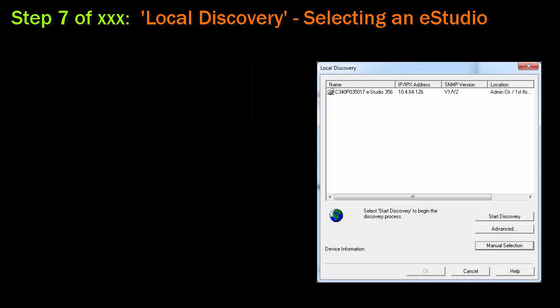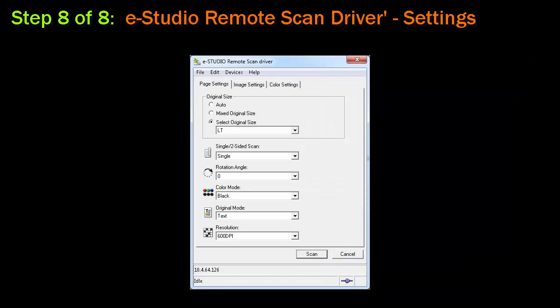Step 7. Now that our eStudio has been defined, it's time to select that printer and set the scanning properties. Note that the OK button at the bottom of this dialog box is gray. We first have to select a printer by clicking on the name of the printer. This done, the OK button is live, and now we click on it. Step 8, our final step.